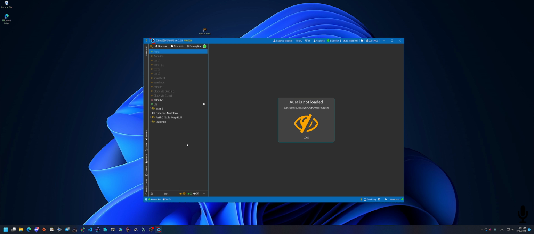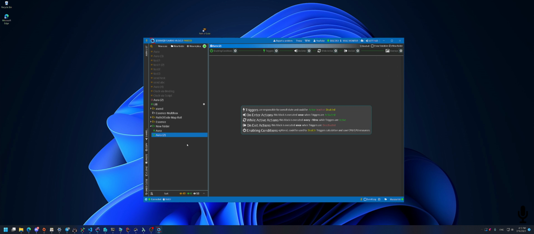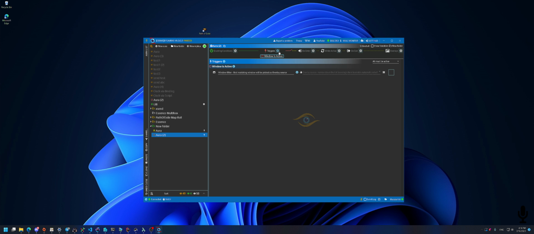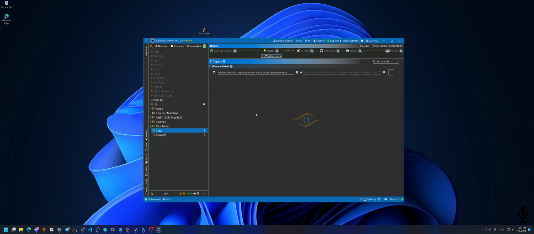Recently I have created a new feature called default properties. Let me start by showing you what the problem was, and after that we can proceed to the solution. Let's start by creating a new folder, and let's put up some new triggers here. Now, imagine that I would like for all these triggers to target the same window.